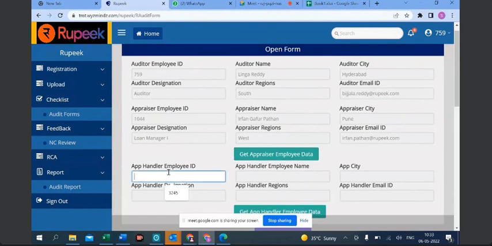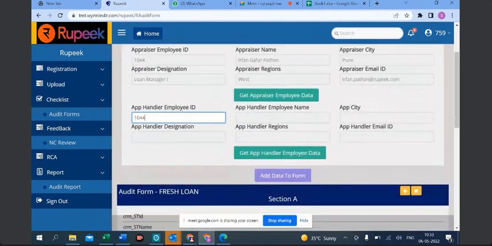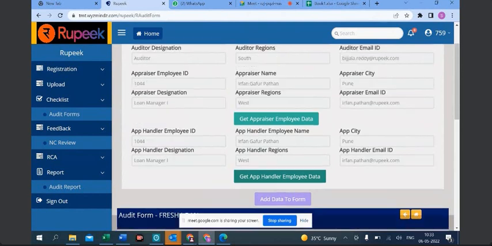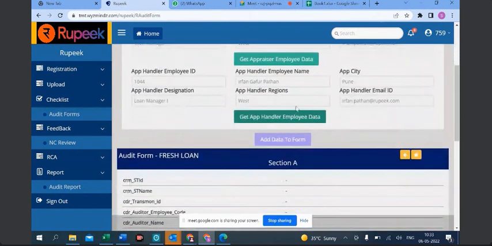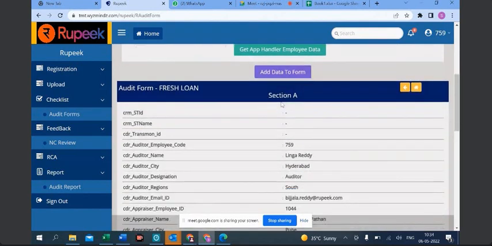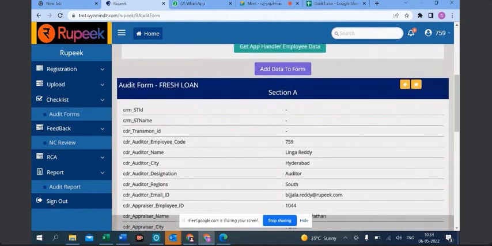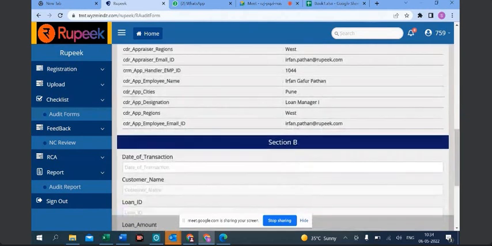And similarly, for this demonstration purposes, we'll keep the auditee and the app handler as the same person. So I'm gonna just repeat the same process and click onto this as well. The moment we have all the relevant details, all we need to do is just click on add data to form, and this will automatically add all relevant details on the form itself.